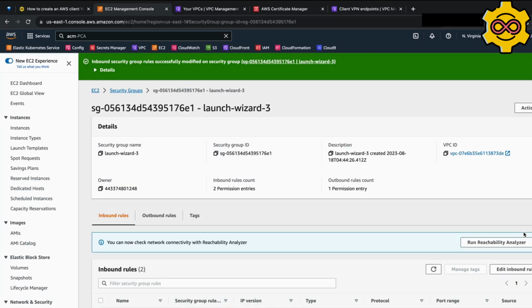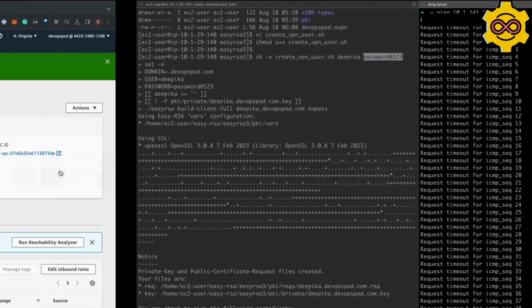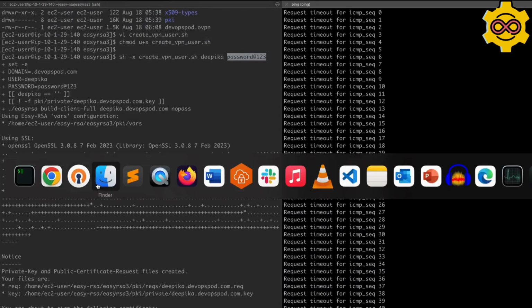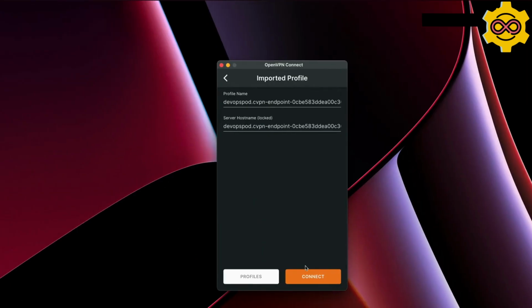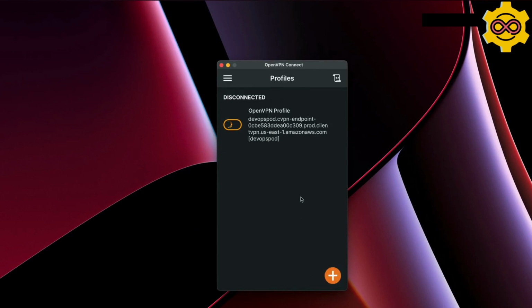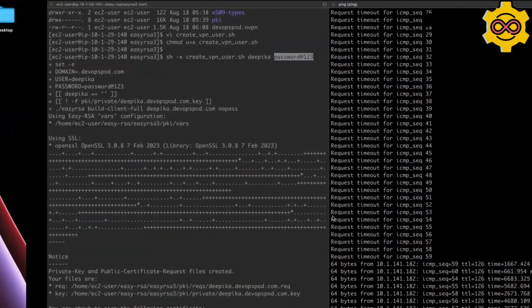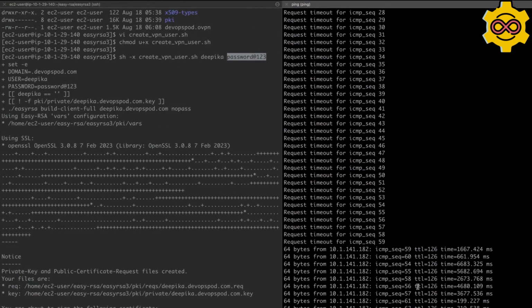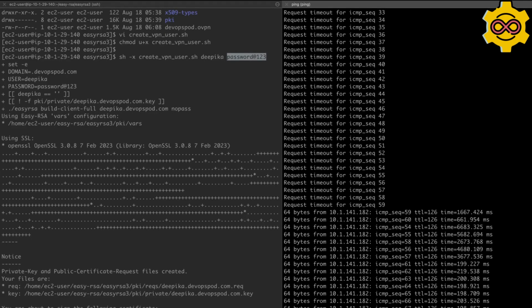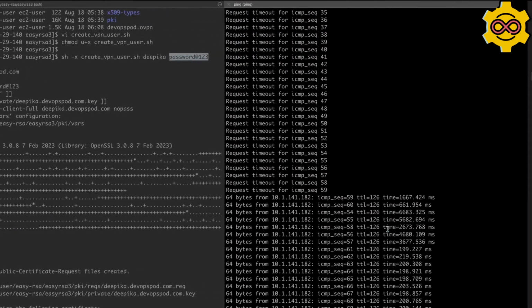Okay, so now let's go back to our terminal. You see the request is timing out now. Let's connect to our VPN. It's connecting. And just give it a minute. Yeah, it's connected and we see some nice statistics over here. So now you see the connection is successful. We are able to ping the private IP address of our instance, and we're getting a successful response as well.